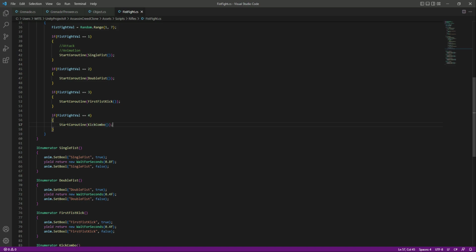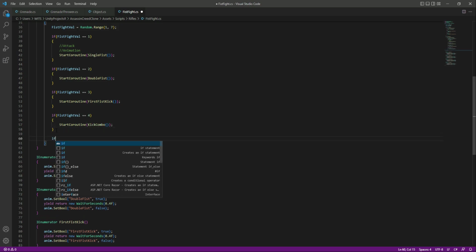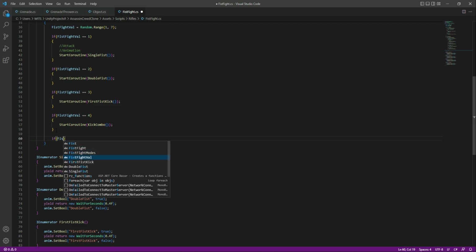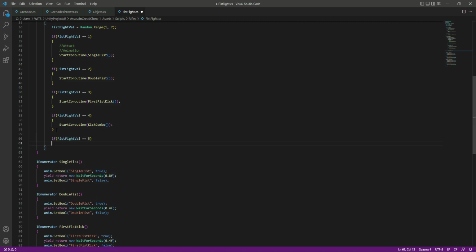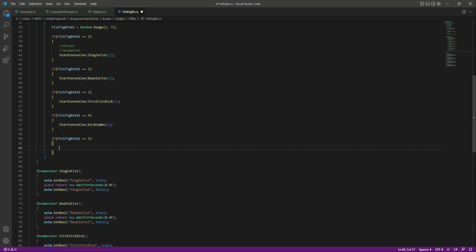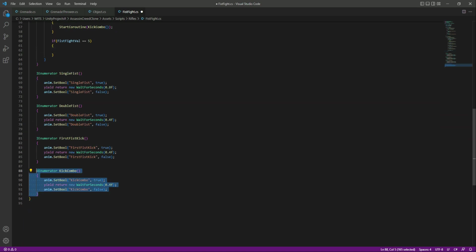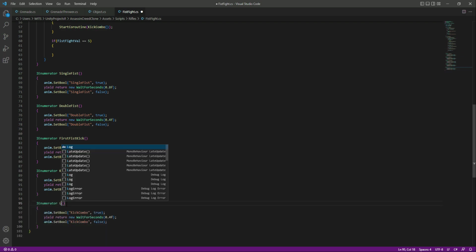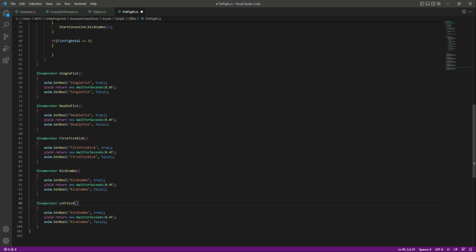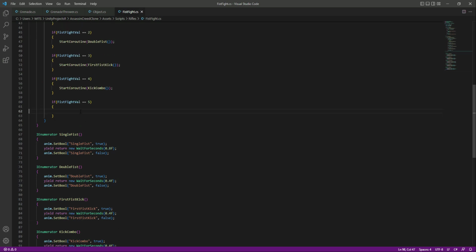Okay, then after the kick combo we will say if the fist fight value is equal to 5, then we want to play the left kick. So let's create a method for it. Let me name this left kick. Change this kick combo to left kick and this combo to left kick as well, and we need to wait for the same seconds, and then in here we will call the left kick as well.